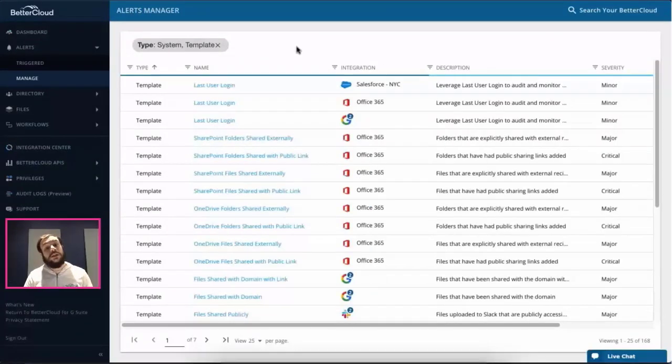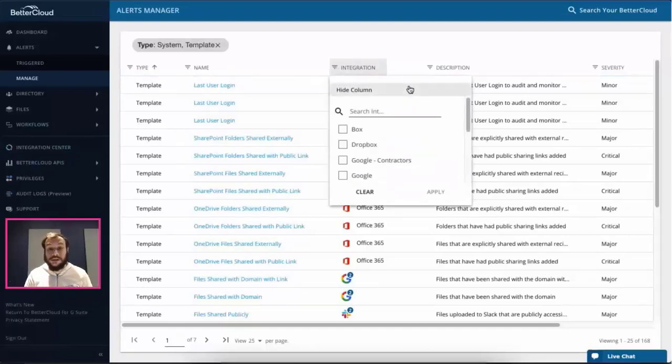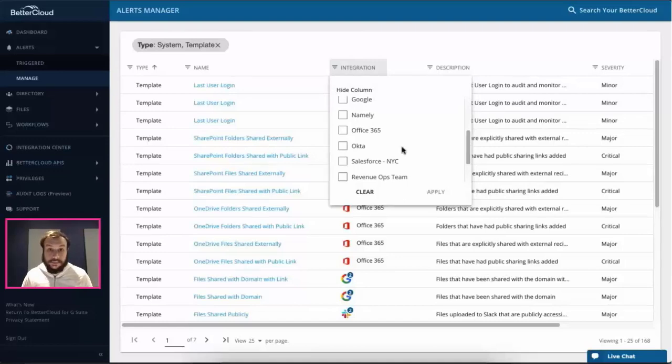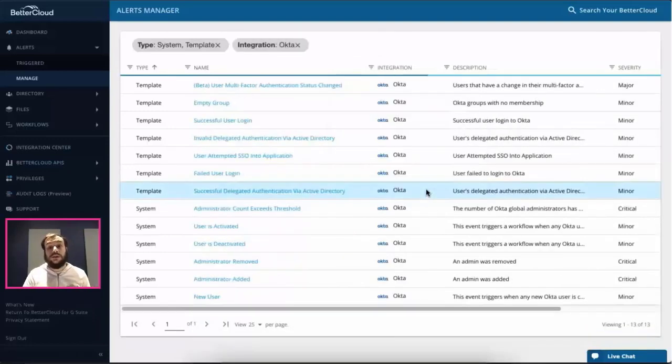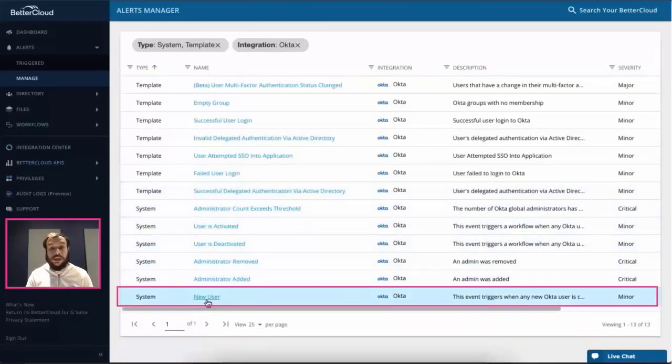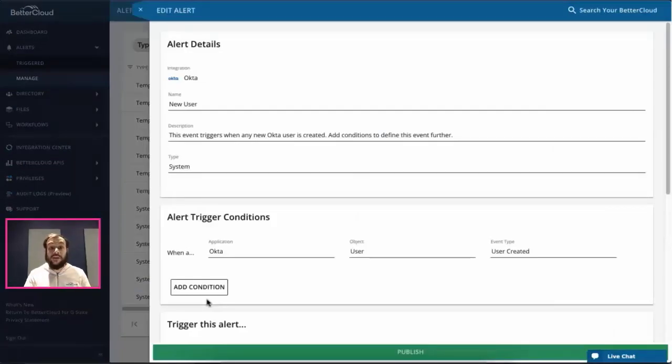Finally, let's take a look at Okta. Let's select our integration, scroll down, and find Okta in our list. Onboarding workflows often start when a new user is created. And notice here, you have a system alert for new user in Okta. This is a little different. We're going to create a custom alert from a system alert instead of a template.